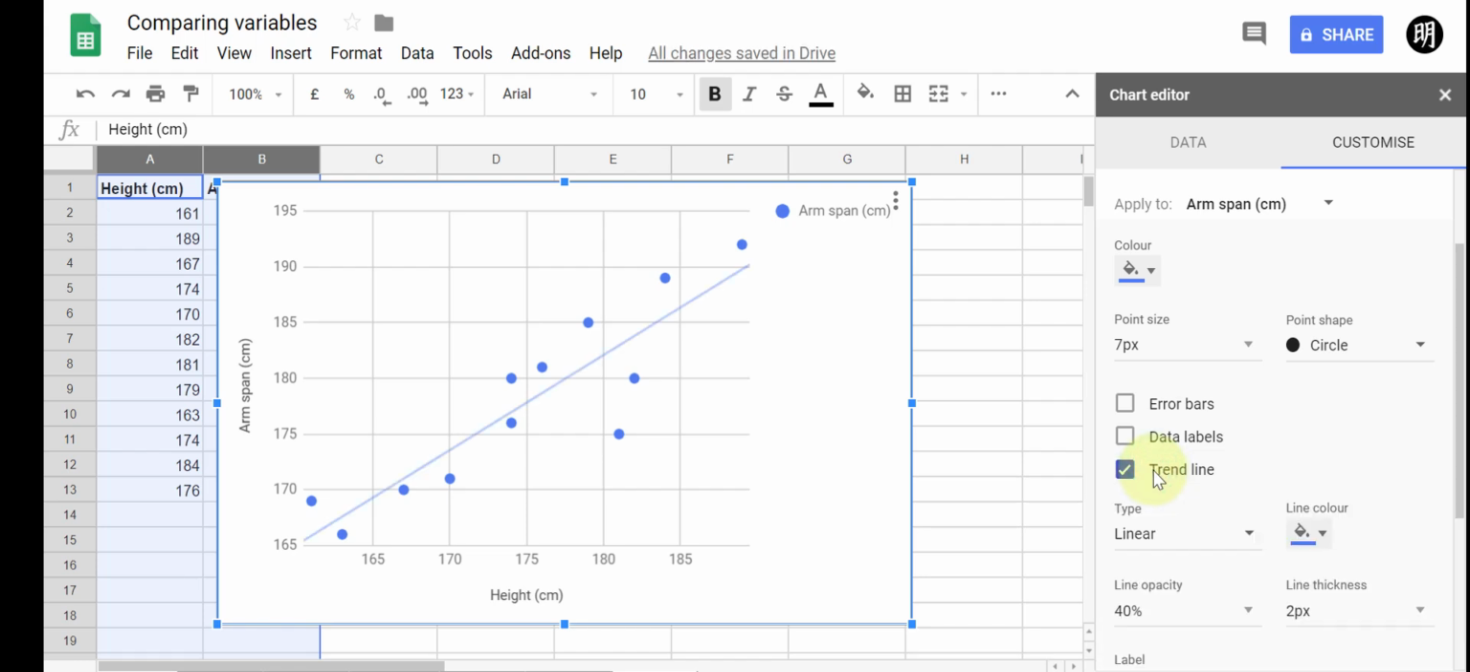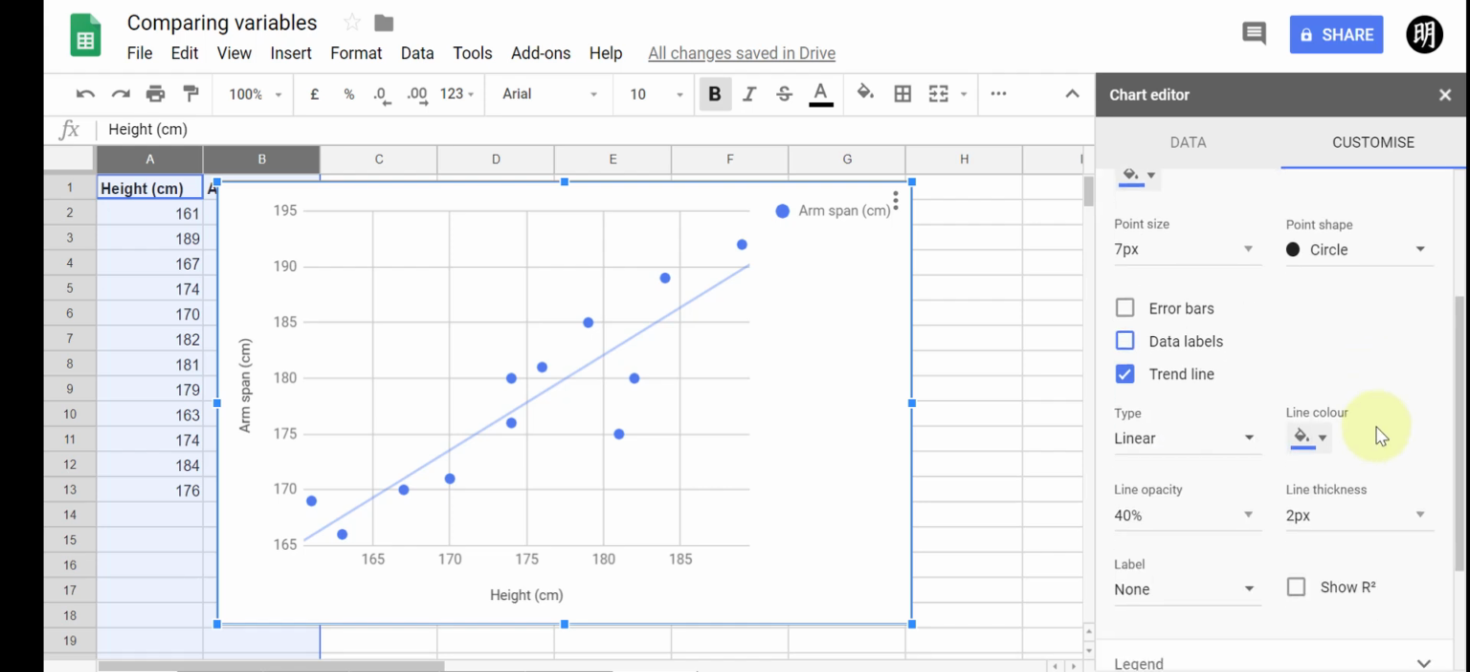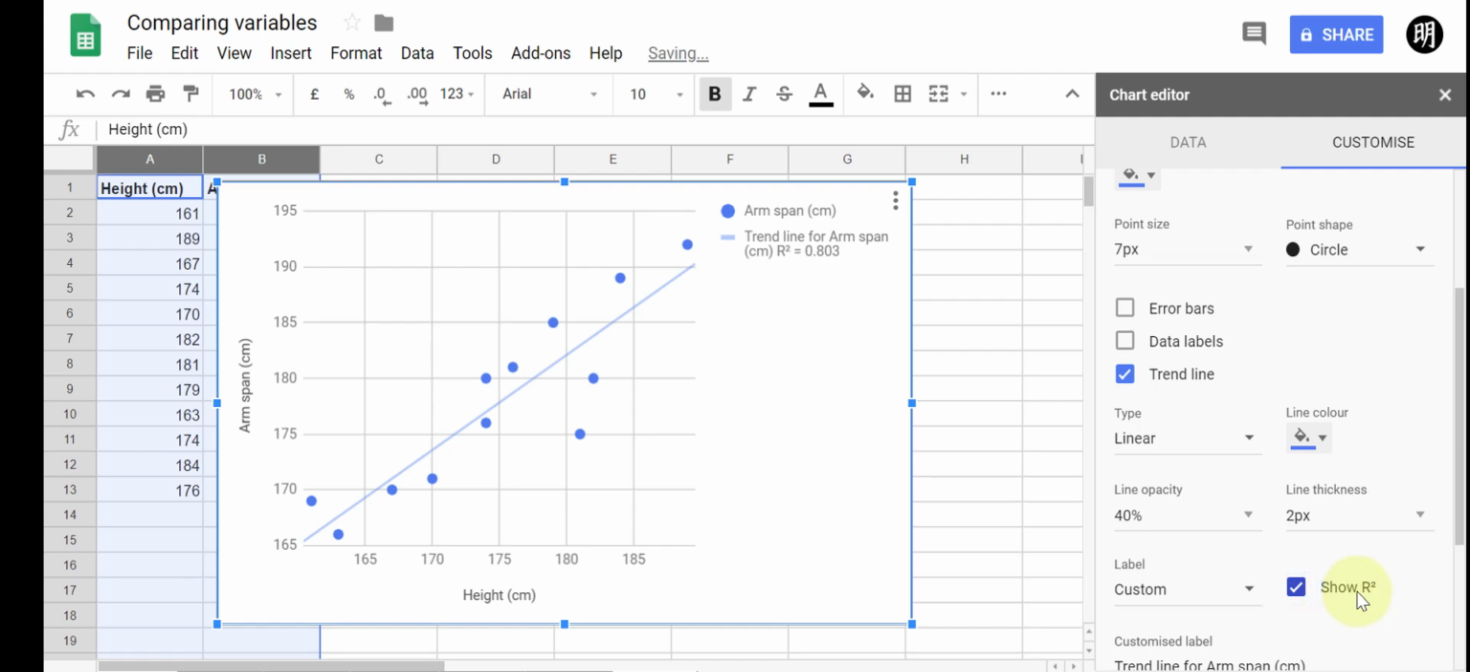By default, it chooses a linear line to put in, which in this case seems to be an accurate representation of where the points seem to be going. But I do have the option of choosing different types of trend lines. Note that you can tick a box that says show R squared. This, however, is not Pearson's correlation coefficient, but the coefficient of determination, which, while also being very useful in science, is not what we're interested in today.